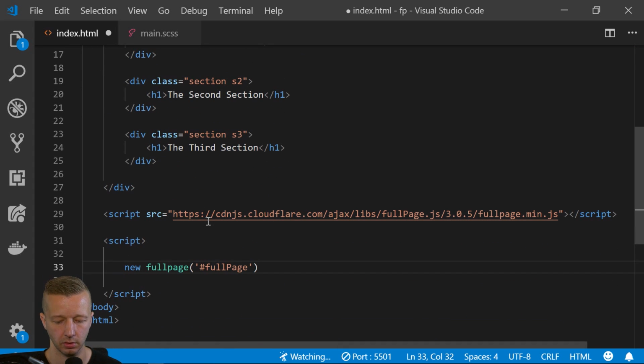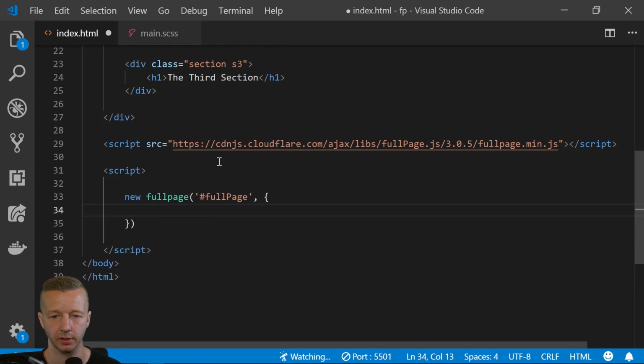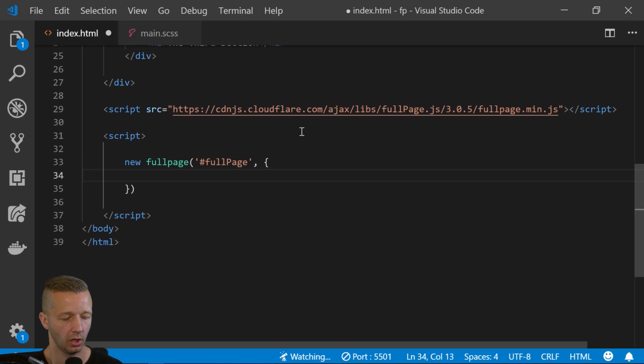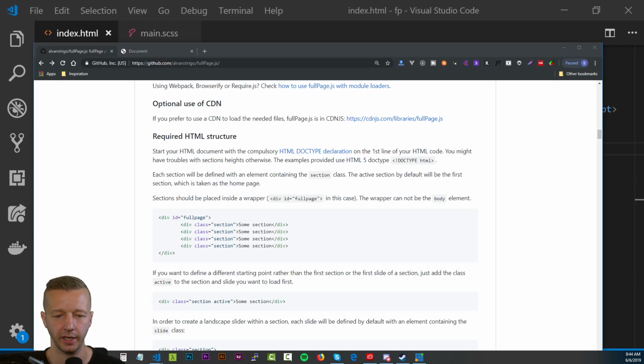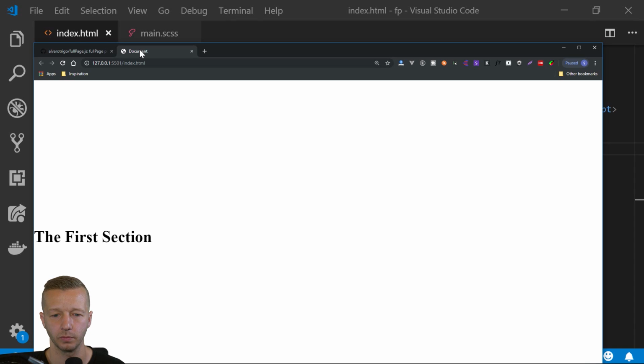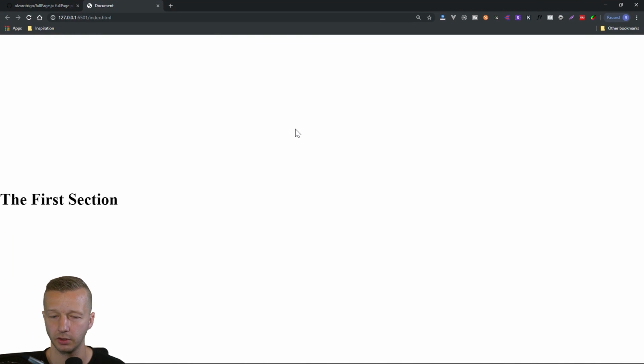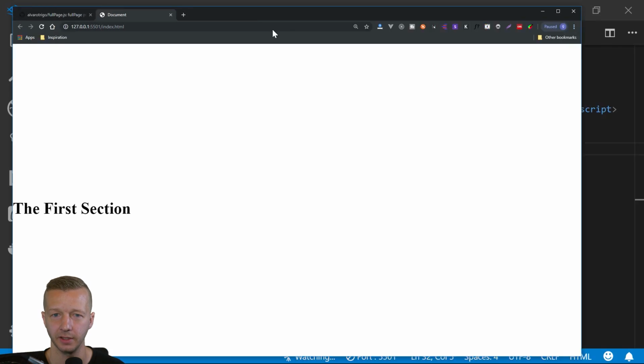All right, and then we have all of our options here in this object. So first we're going to set autoScrolling to true. Let's just hit save right now at this point. And as we can see, it's already working. So I'm using my mouse scroll wheel and I'm just tapping it slightly, and that's what autoScrolling is by default. At this point, it's still really, really ugly.